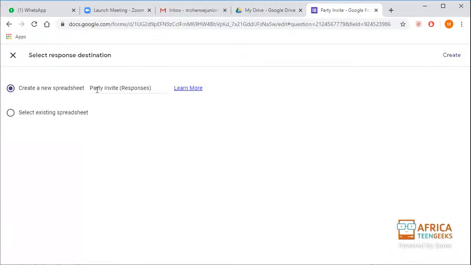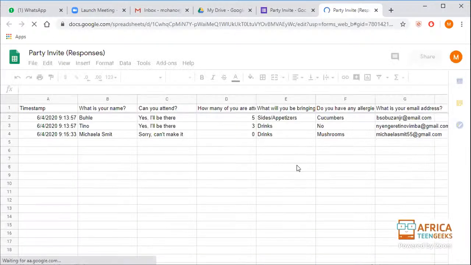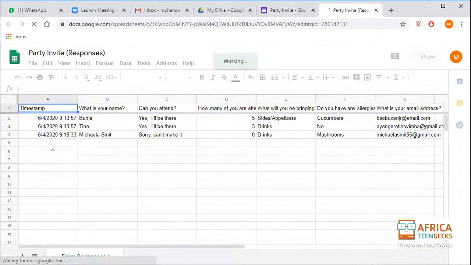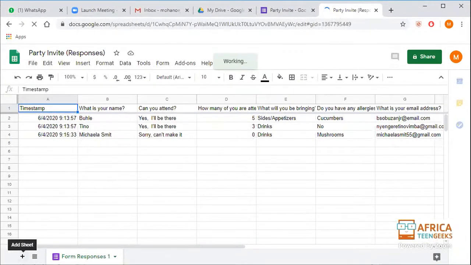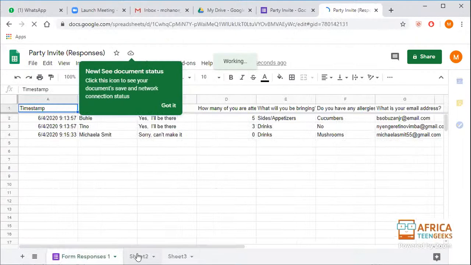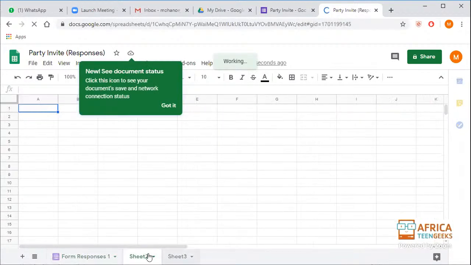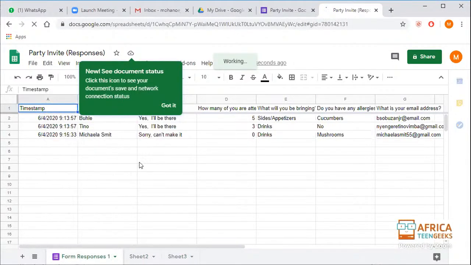Create a new spreadsheet, party invite response. So then there's my spreadsheet. I'm creating the spreadsheet now. I believe everyone can see. This is my spreadsheet now. You see, this is very simple. The most important thing that you must do, guys, is keep this original worksheet, form response one. Leave it, then you can add the other ones, or maybe a copy of this. This is my worksheet 1, sheet 2, sheet 3, understand? You can just maybe copy this, copy to existing.